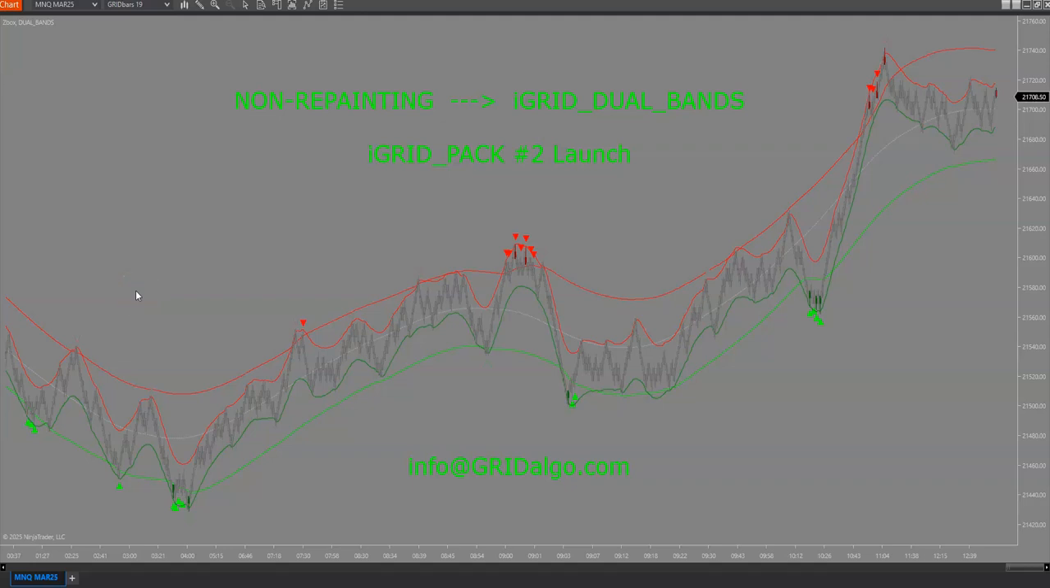So let's take a look at the non-repainting version of the bands that I said I would have out.